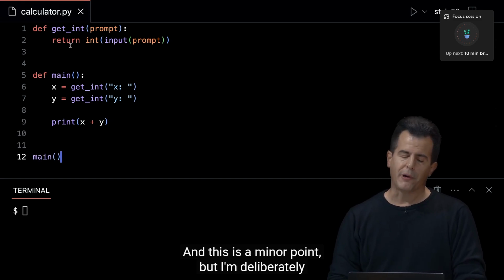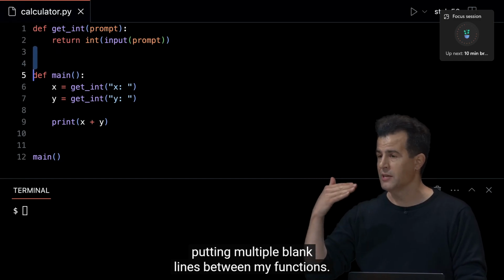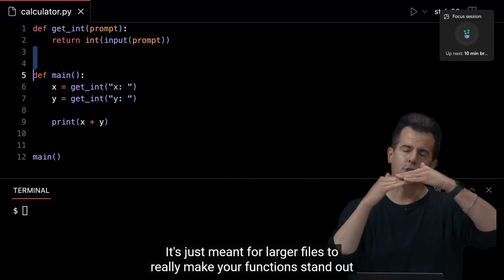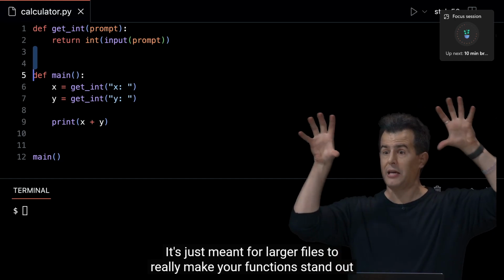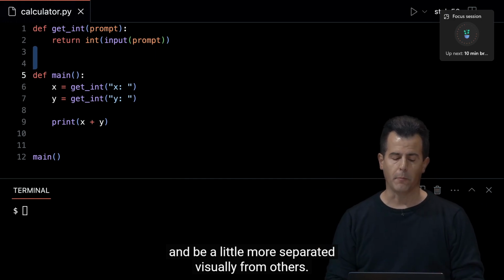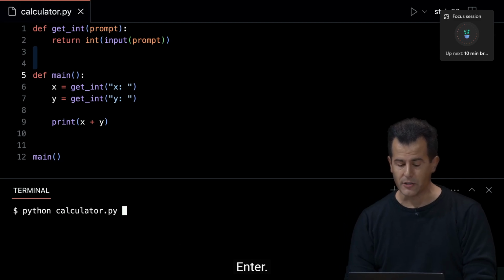And this is a minor point, but I'm deliberately putting multiple blank lines between my functions. This, too, is Pythonic. It's a matter of style. Style 50 will help you with this. It's just meant for larger files to really make your functions stand out and be a little more separated visually from others. All right, let me go ahead and run python of calculator.py, enter.